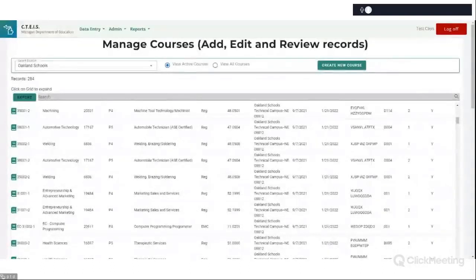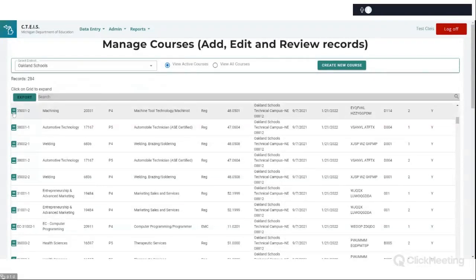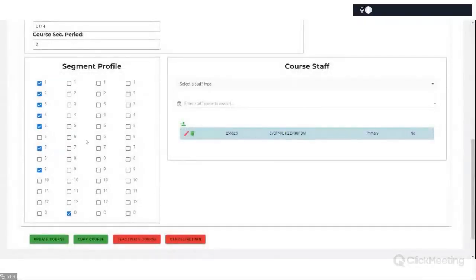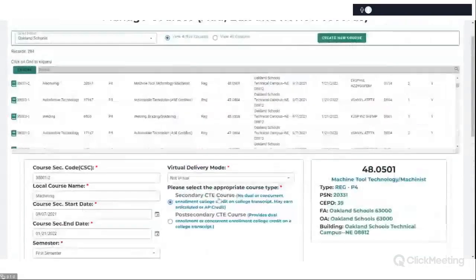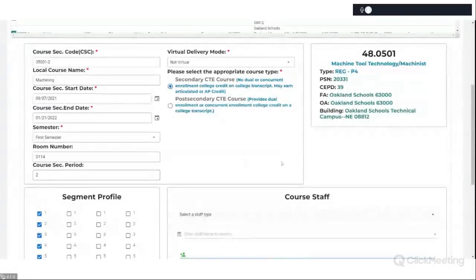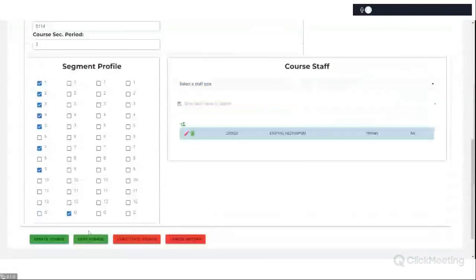We're on to page 21 of our manual, if you're following along, and deactivate an active course. We're still in this manage courses screen. We're going to click on our book icon to demonstrate how to deactivate a course. As you see, our course information changed. Down here at the bottom, when we clicked on the book icon, our course information all entered here, and our virtual mode, our secondary, our segment profile information. So if I want to deactivate this course, I could push the button here.